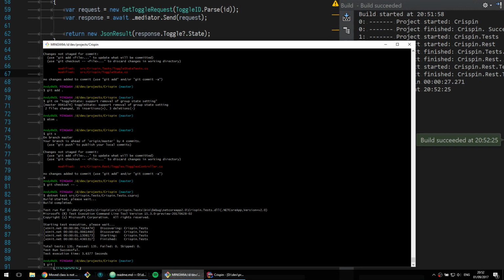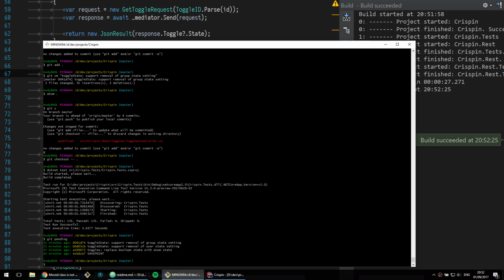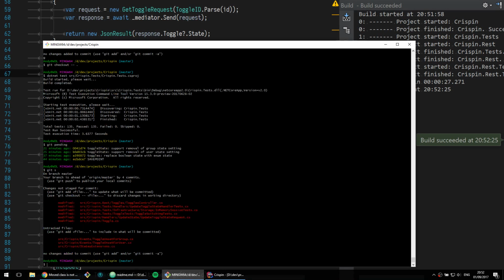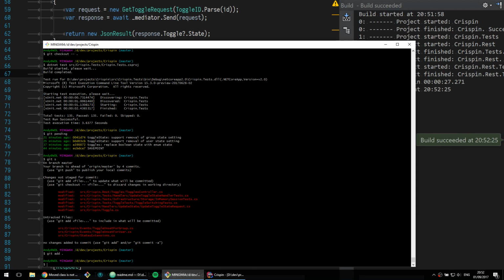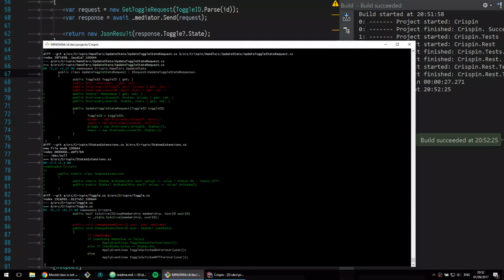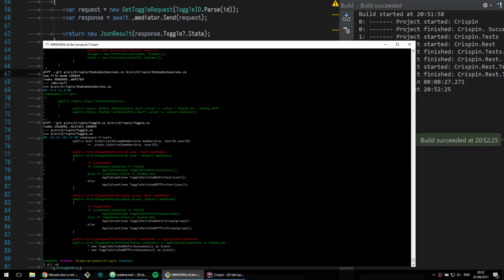I think, yeah, whoops. Really don't want to have that save point committed. So we'll deal with that in a second. So this is, let's see, toggle use states enum for switching API. Right.